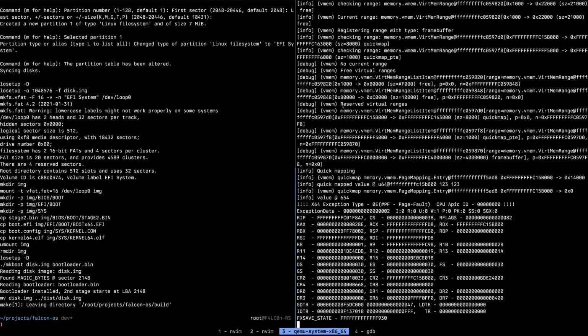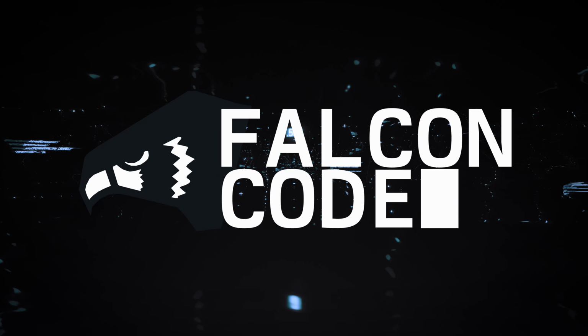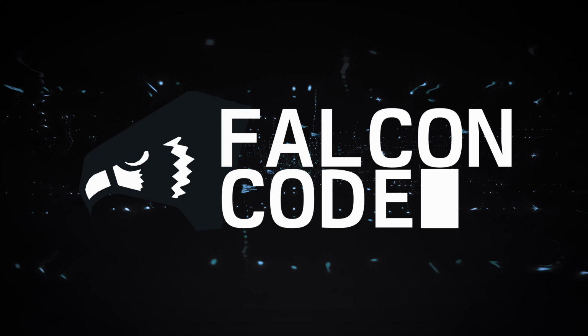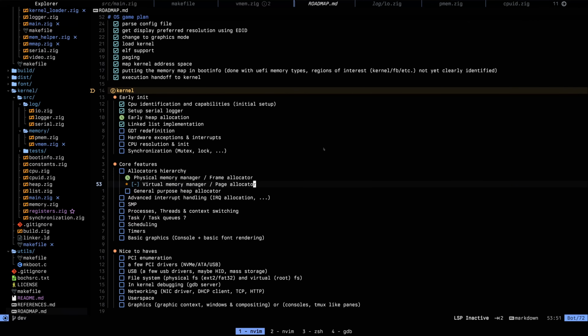So our quick mapping and quick unmapping work correctly. What a relief. Well, that's pretty much it for this one. We have made great progress. There are still quite a few things to be done, but we are on the right track, and that's all that matters, right?